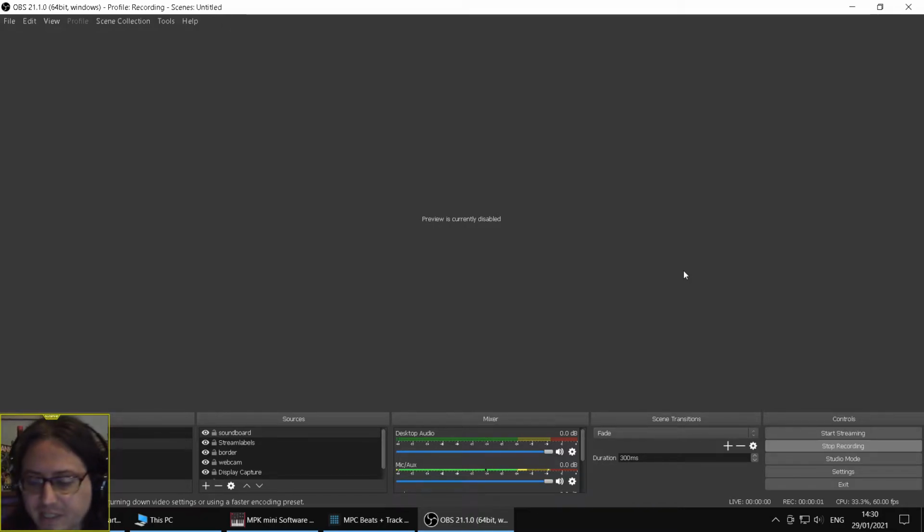Okay, so I bought this Akai Professional MPK Mini. It has these cool pads which you can program to do things, and you're supposed to be able to program them to do things.